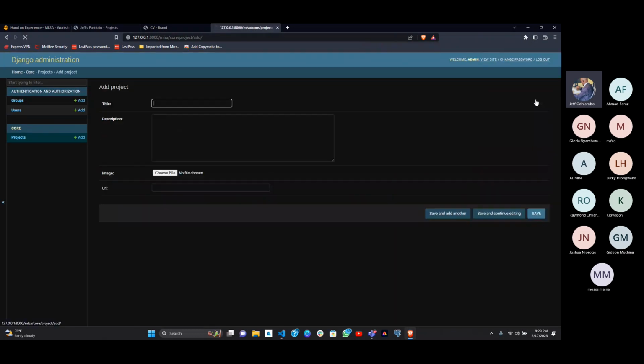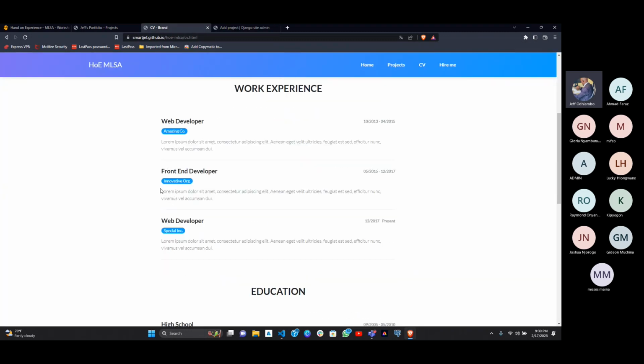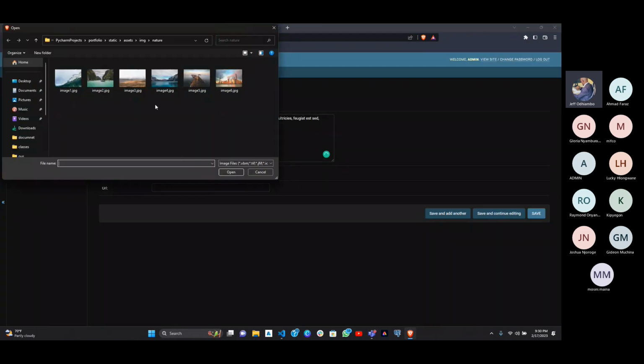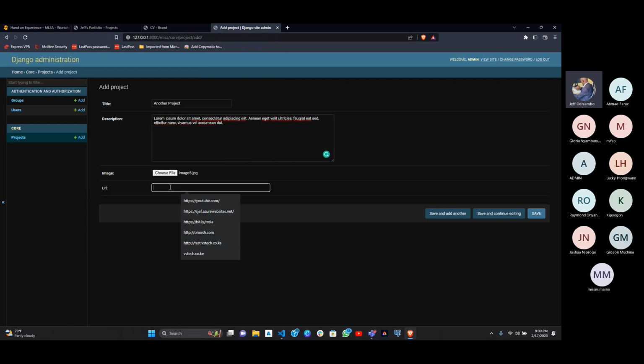Just go there and add maybe another project you did, we'll call it another project. And you give it a description, what that project was about. I'll give it a different word this time so that we can be sure that the data is coming from the database. And we select another image. I'll select this one. Then the URL is optional, so we can skip it, but maybe I'll provide one.